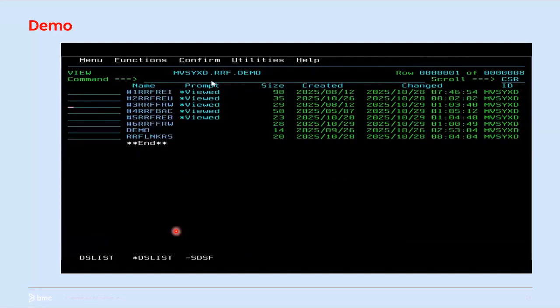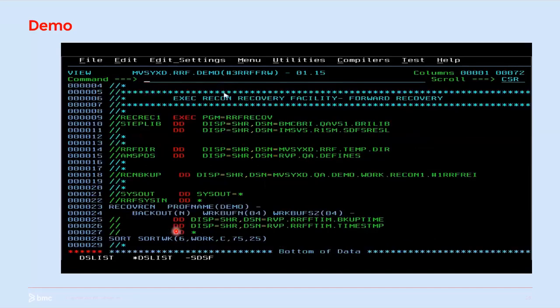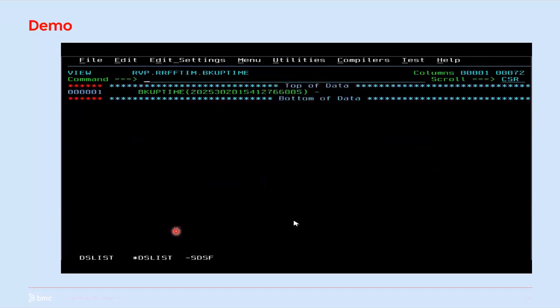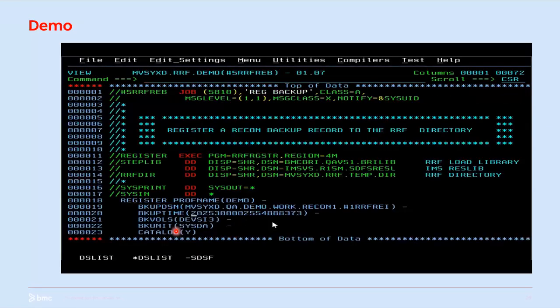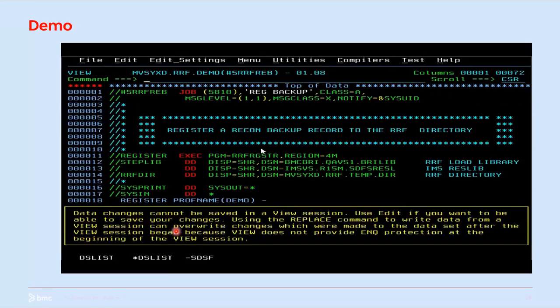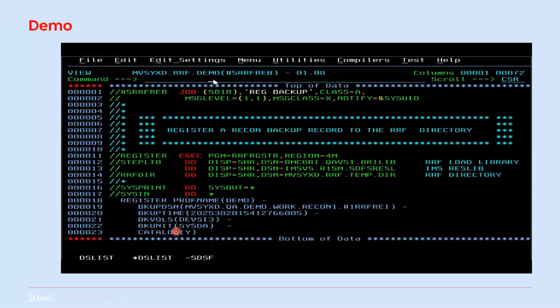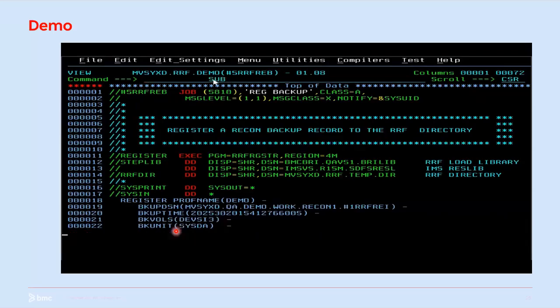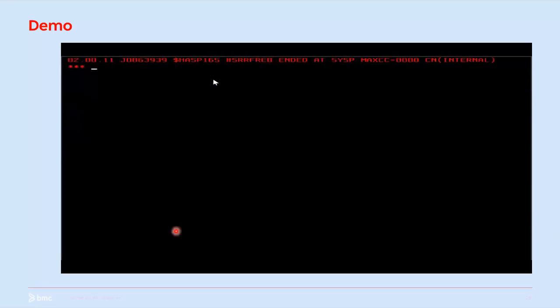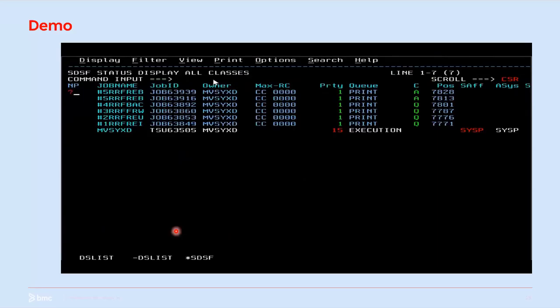Earlier in forward recovery, we ran the forward recovery without registering the backup. Now we will see how to register the backup. I will take the backout timestamp, and I will use this timestamp in registering the backup. So this is the backup registration, and I will specify the timestamp, specify the recon dataset, and I will submit the job. So now our backup is registered.